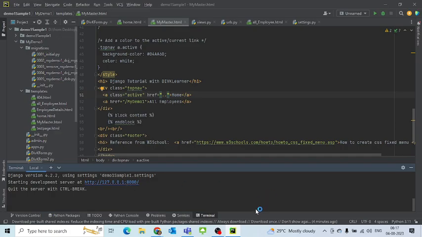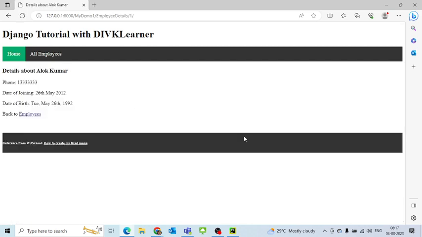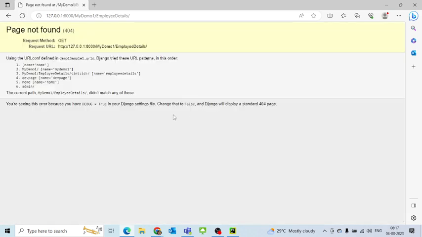I'm just running the program, and you see if I go into all employees and then go to all details and I click on home, it gives me an error. It doesn't take me to the home.